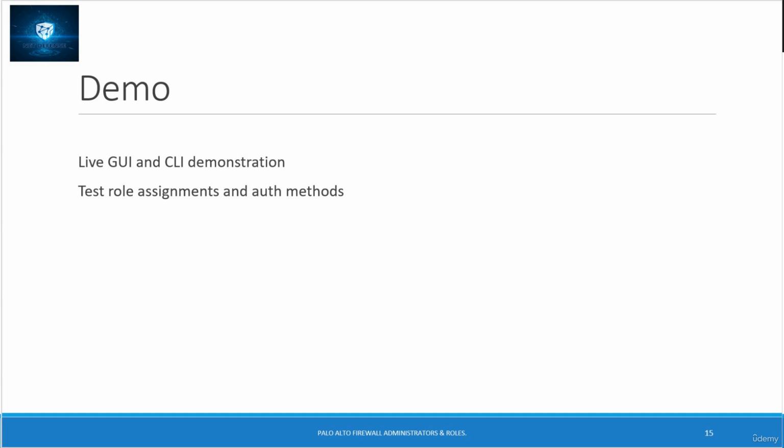Okay, so that was it for the theory part of the administrators and admin roles. Now we will dive into the GUI of the Panorama, and we'll have some demonstrations and test some administrators and authentication methods. So stay tuned, and I will see you in the next lecture.